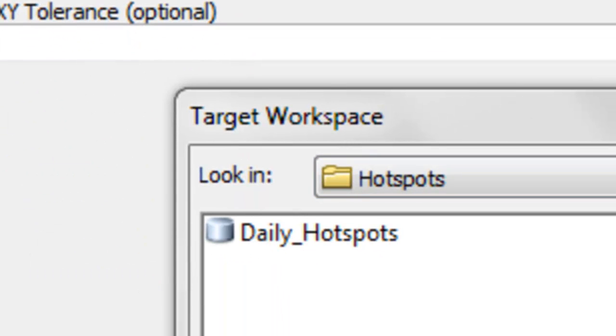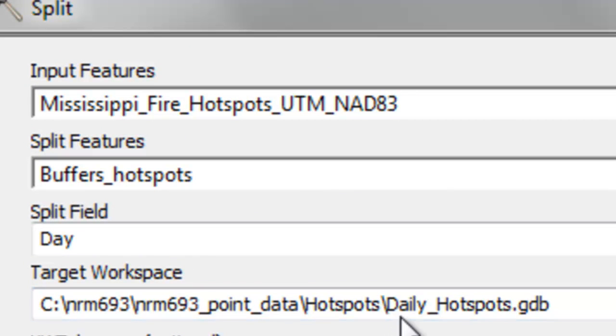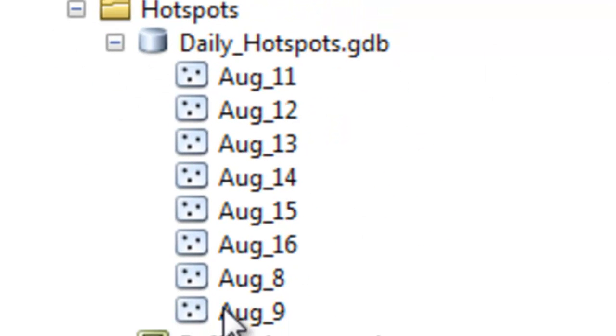So I simply made a new file geodatabase called daily hotspots. So I'm going to add that as a container. So all these daily feature classes will be put in this new geodatabase called daily hotspots. And then just OK. So that gives us, for each day when we had a sample size above 10, we now have a daily feature class layer of those hotspots from each day.